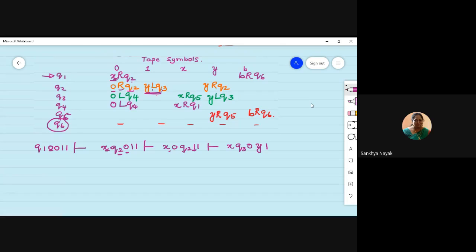Now let us take Q3 on 0. Q3 on 0, again you can see it moves to left, right? And it becomes Q4. 0 is not changed at all. So it moves to left and becomes Q4. So Q4, X, 0, Y and 1.